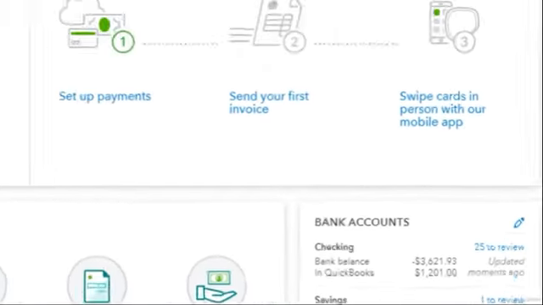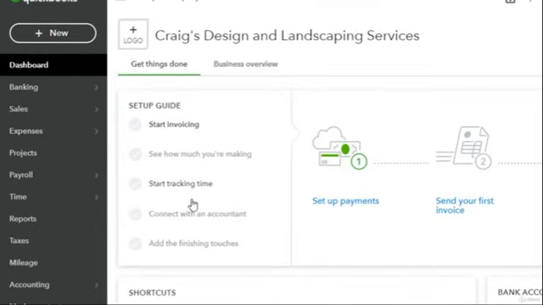And so that's how we set up and use the purchase order system to maintain the inventory and supplies that we need to run our business.